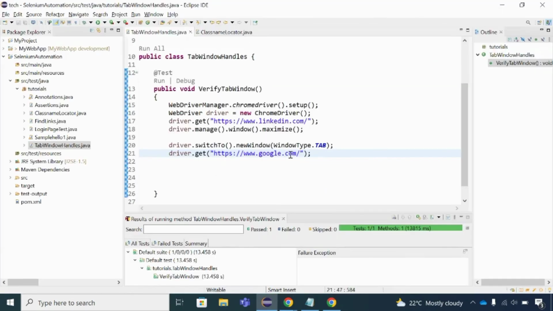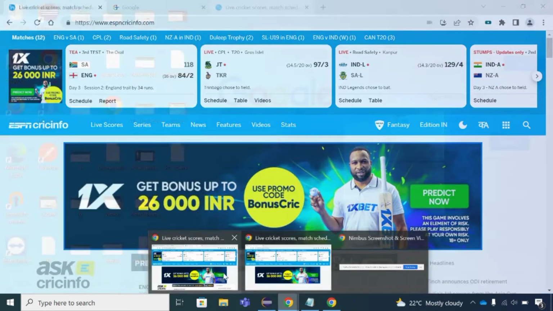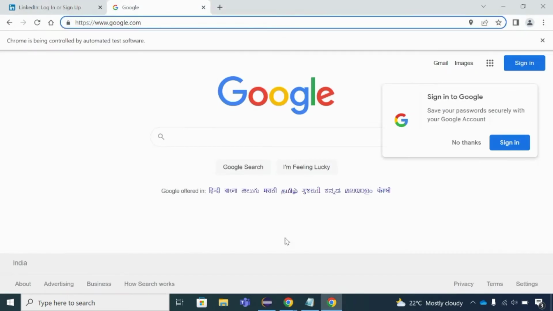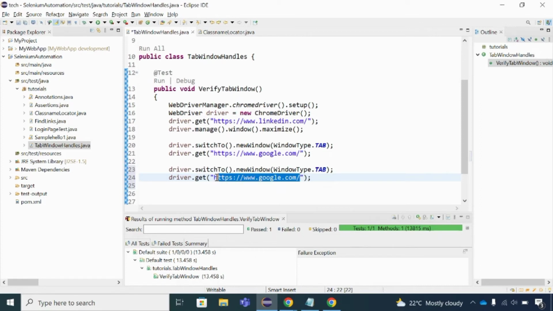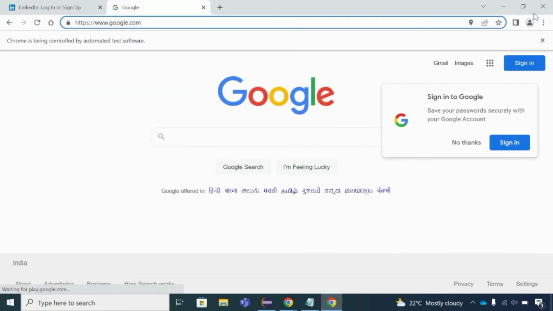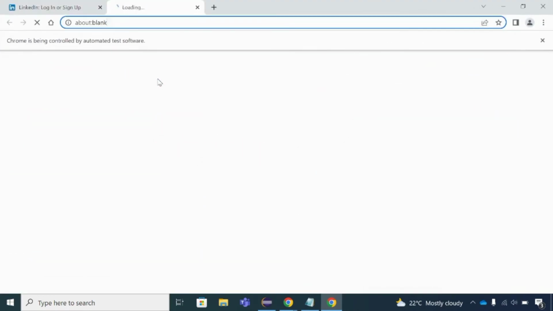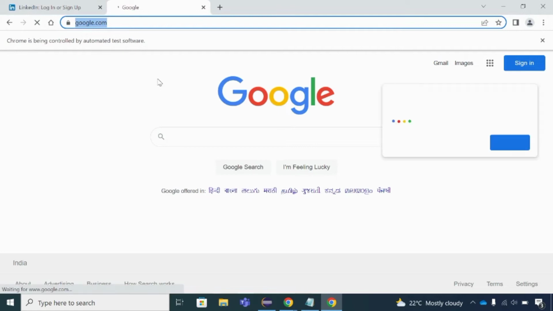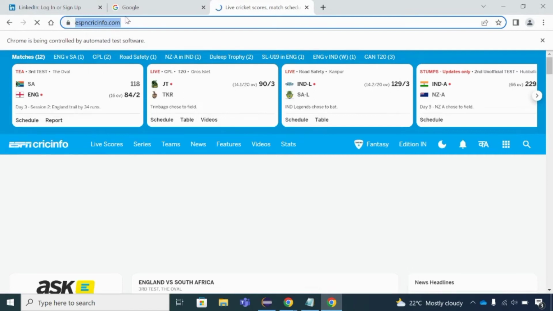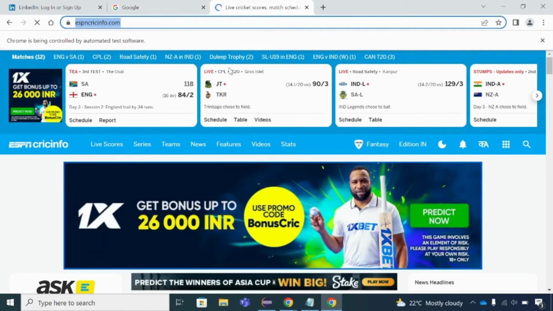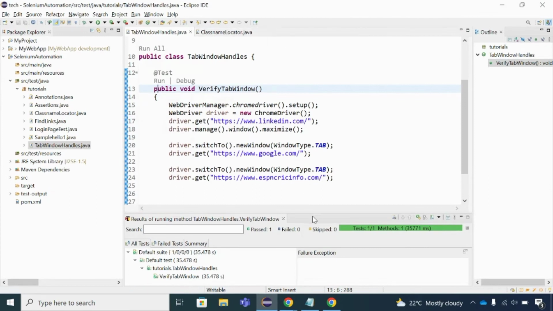Okay, for that, let me just again switch the driver to the next one. So here I'll be using a different URL that is going to be my cricinfo.com. Okay, so here I'm going to change the URL now. Now let me close this and I'll be running the code again. Now I'm running the code. Okay, so as you can see, it is running and it is opening in a different tab again. So my driver has switched from this one to this one. Again, it is opening ESPN Cricinfo. Yeah. So as you can see, my test is pass here.